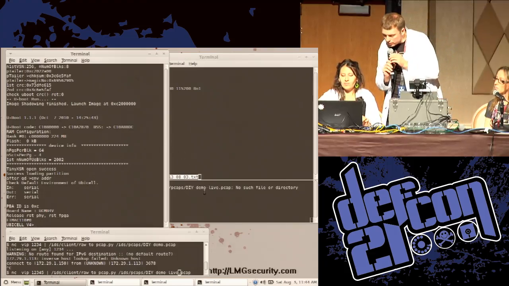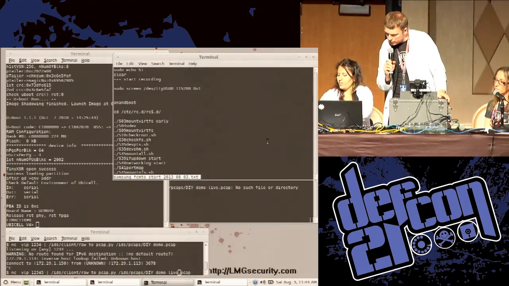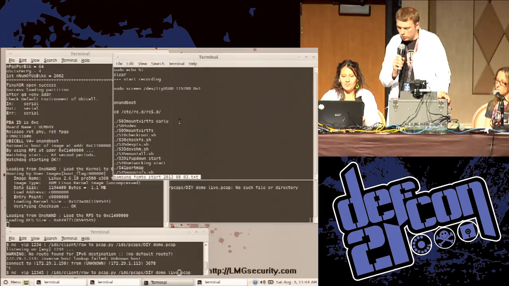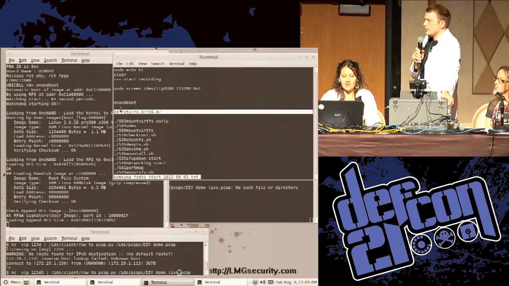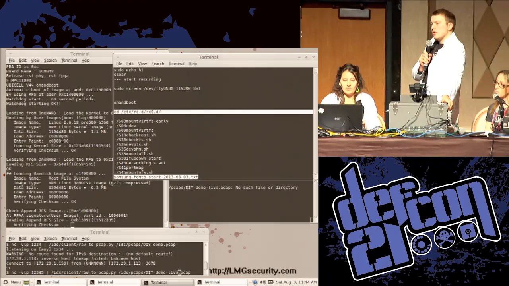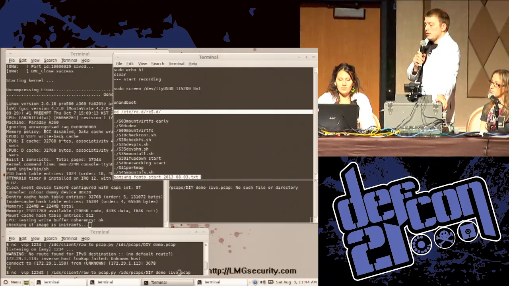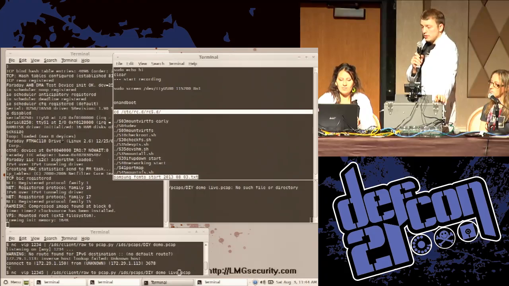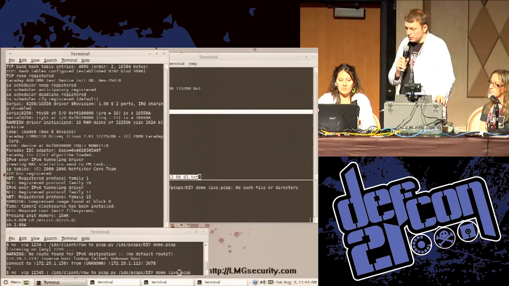So if you would type ONAND boot. ONAND boot is a command that they added because the chipset on there uses the NAND flash memory that's proprietary to Samsung. They added in support for that.